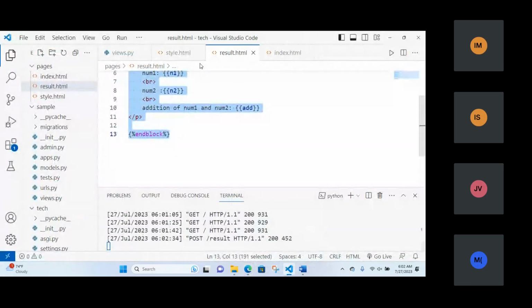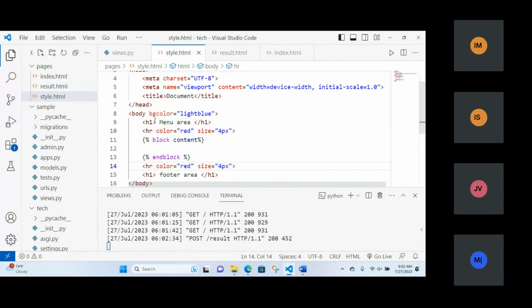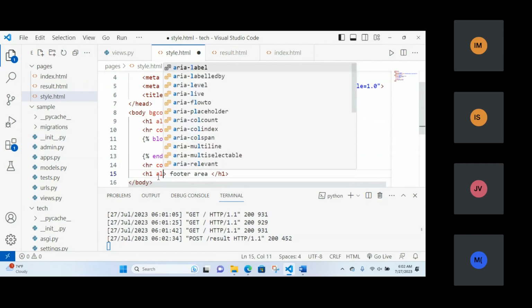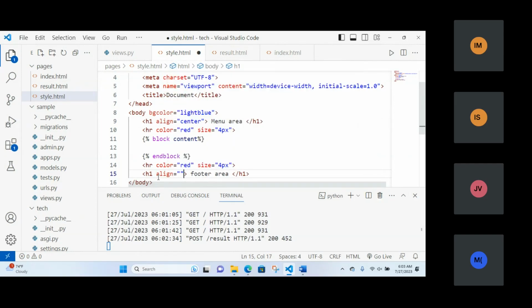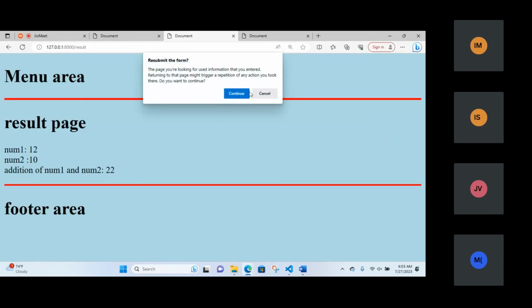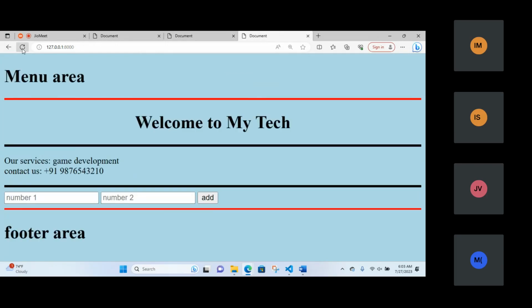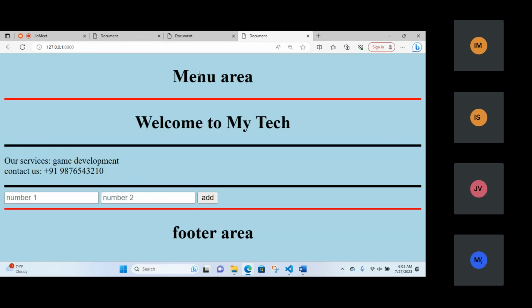If I make any changes again on the style, for example, this particular alignment I want in the center, so if I just write align equals to center, and here also I want to add align equals to center, and now let me save this and just refresh. Now let me continue, and now you can see here same. Okay, now again if I refresh, here also it will display the same thing.